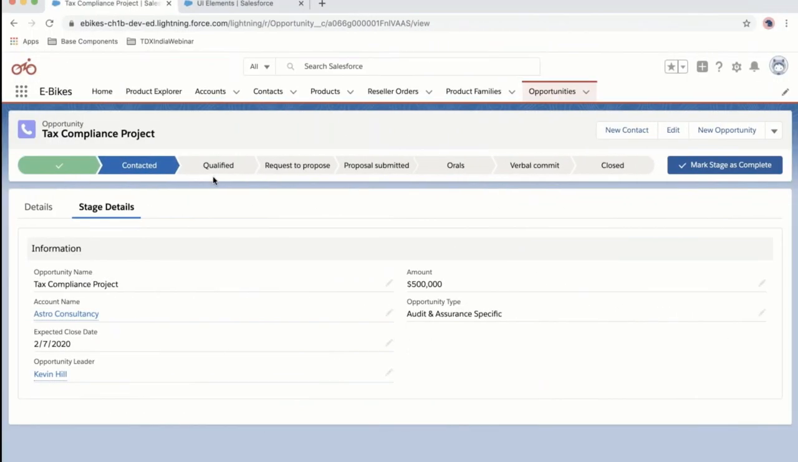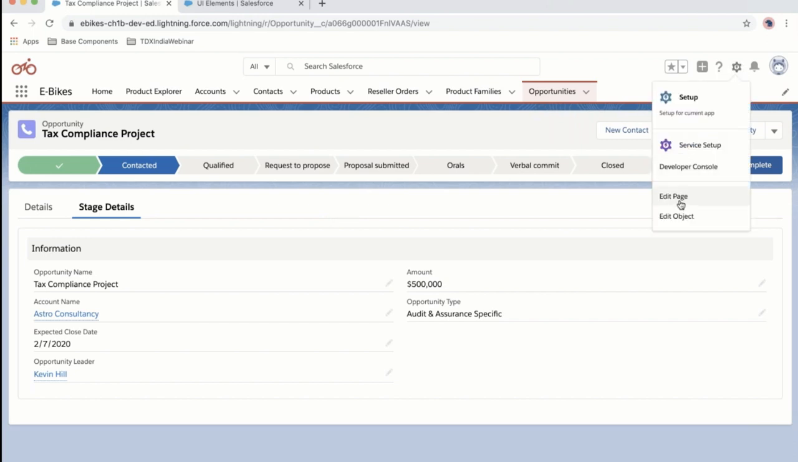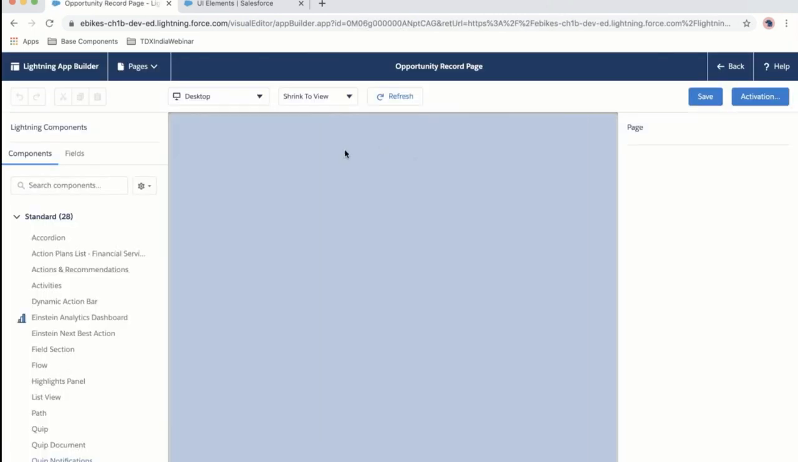Now, the next one we are going to see is the number one requested feature on Idea Exchange, that is dynamic fields and dynamic actions. So here, this is my opportunity layout. And now I said I have the ability to drag and drop individual fields. So let's see that. I go ahead and click edit page, which brings me to the app builder, which all of you are very much aware of.